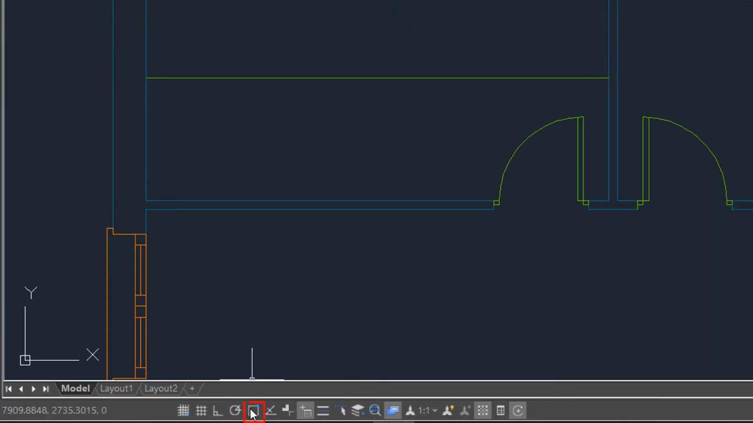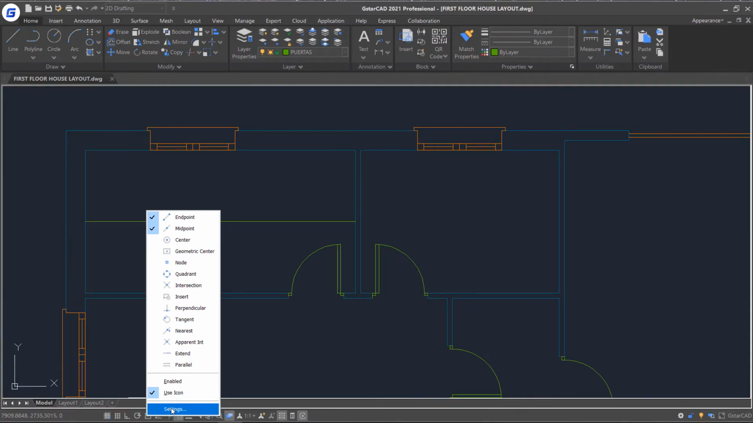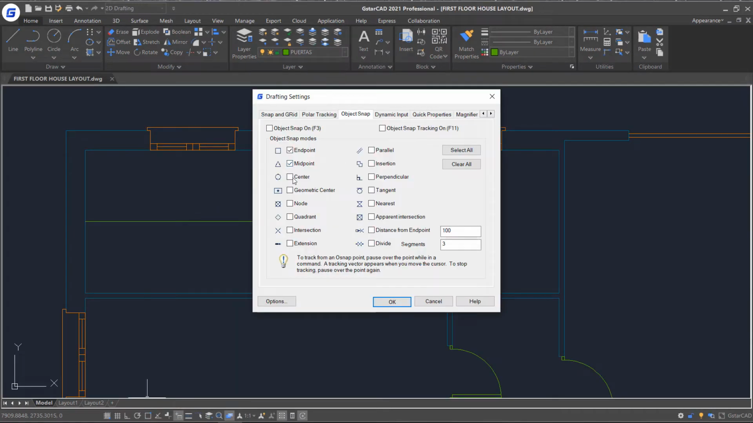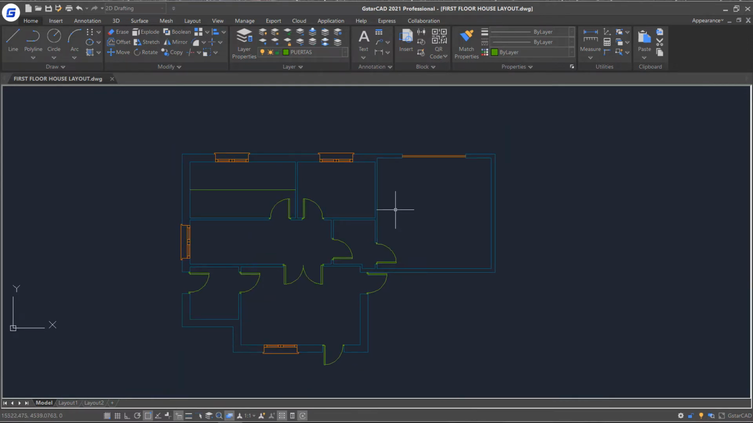And then choose object snap by right-clicking the icon in the status bar. Click Settings. This time, I will enable midpoint, endpoint, and center snap. Once you enable the snaps in the status bar, it will automate the process of selecting those snaps and keep working until you disable it. Draw a circle here.